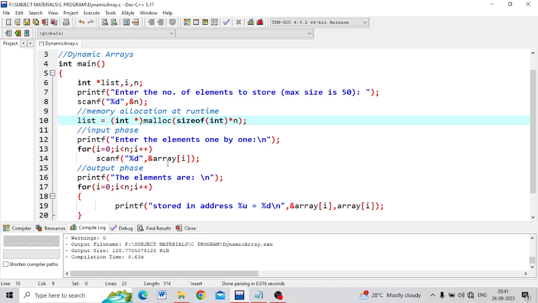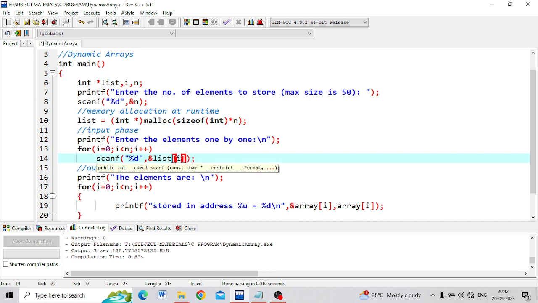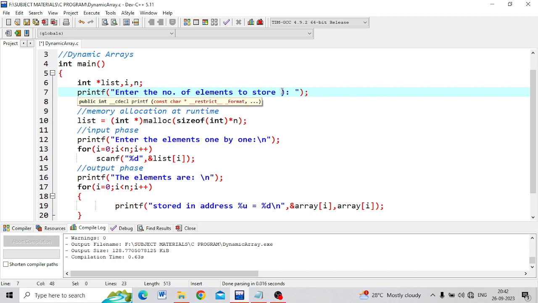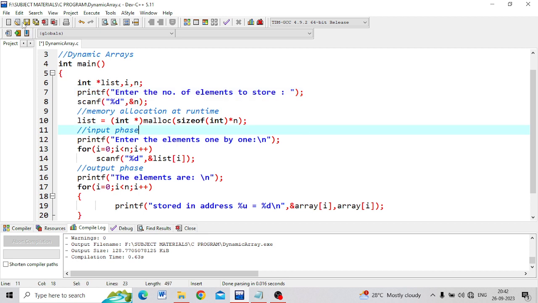Afterwards, we take a variable like n to get the size at runtime. You can see that, enter the number of elements we want to store, and the maximum size like that, I have given no, here it is not required. Why? Because this is actually a dynamic array, so it can store as per the size which is required to process. So no need to give that constraint here. Then we use a scanf statement, scanf of percentage d ampersand n.